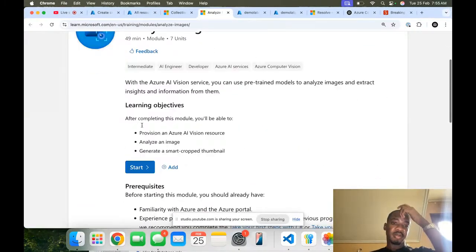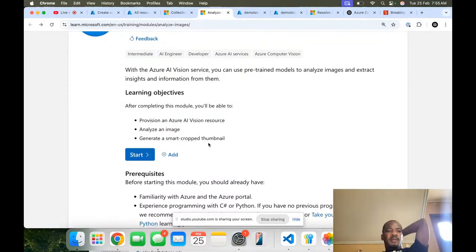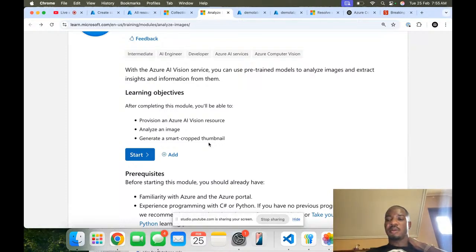I'm concerned how am I going to do this hackathon and not run out of budget when it comes to building time. After completing this module, you'll be able to provision an Azure AI vision resource, analyze an image, generate a smart cropped thumbnail.